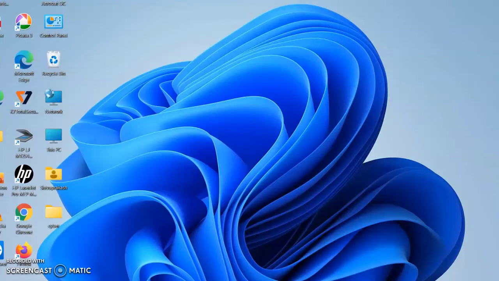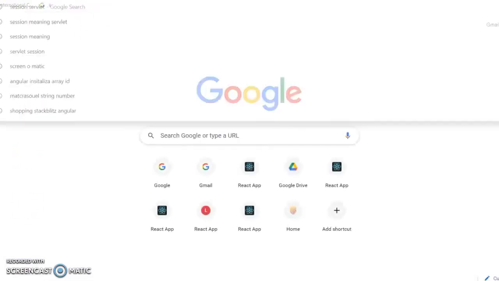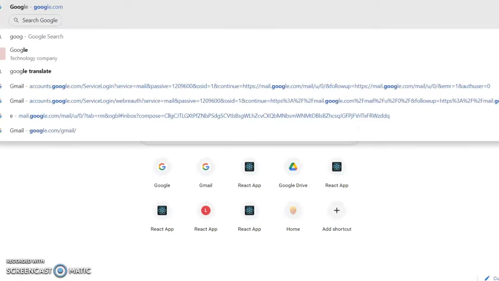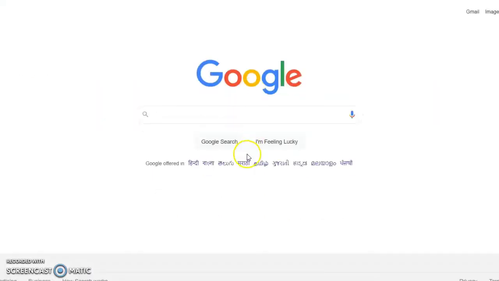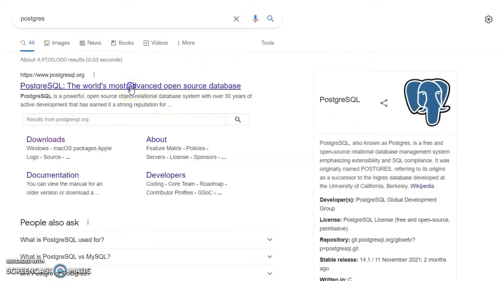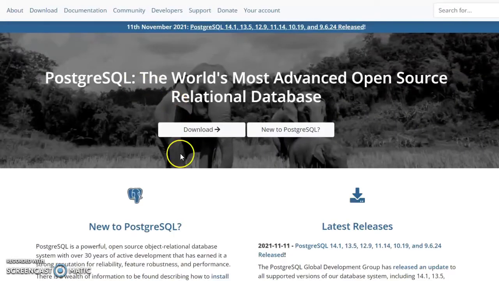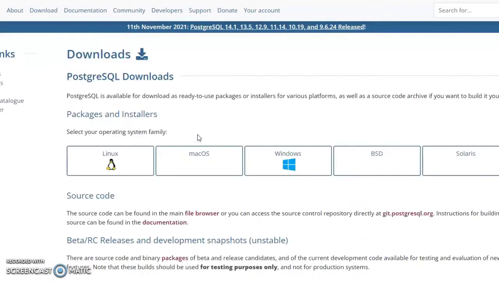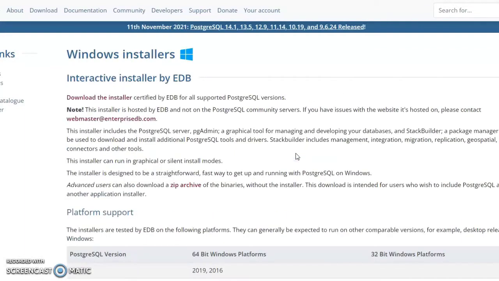For installation of Postgres. Initially, you will open a Chrome browser and then go to Google. Then just type a software called Postgres. Then click on the Postgres website and then click download. My PC is Windows, so choose the Windows operating system.